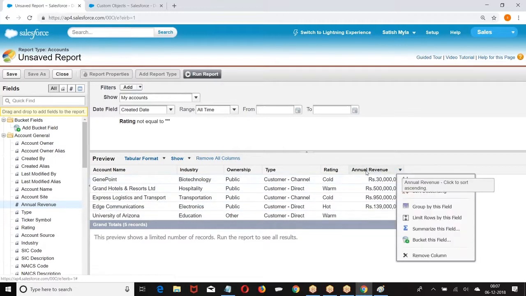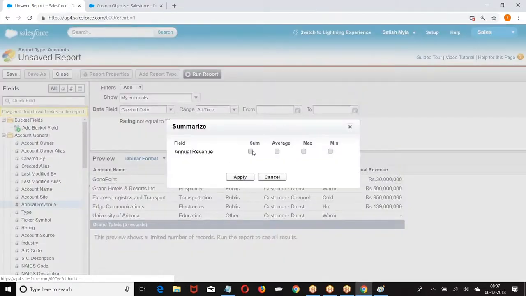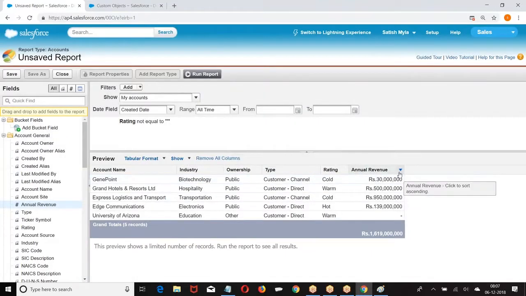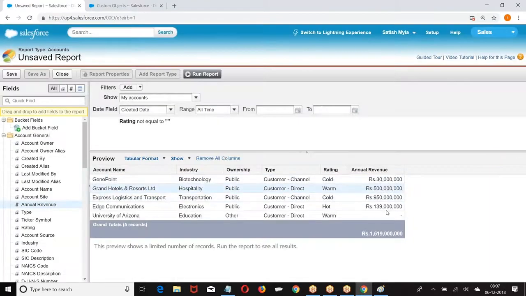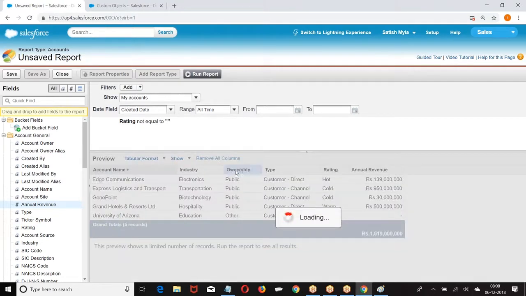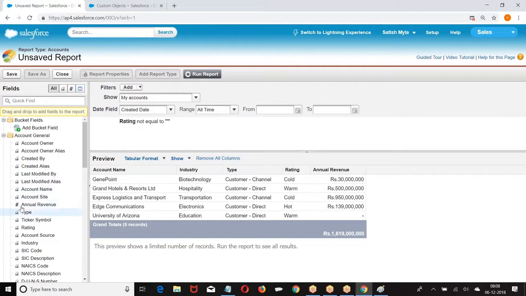Then click on annual revenue. What you are finding here? Summarize this field. Sum of the amount, average of the amount, min of the amount, aggregate function. We can apply aggregate functions here. Okay. Then what else we can perform in the tabular report? We can sort the data in ascending order or descending order. We can readjust the fields. If I don't want, I can remove. If I want, I can add it. Organizing the field.